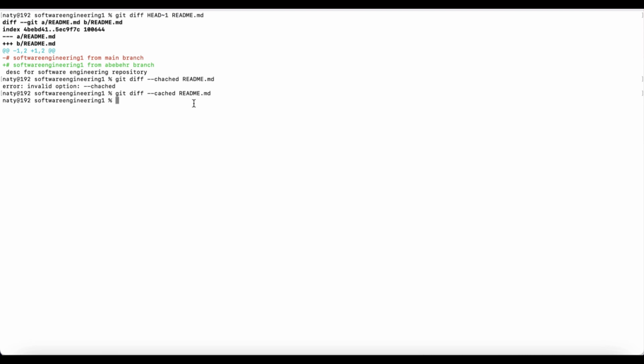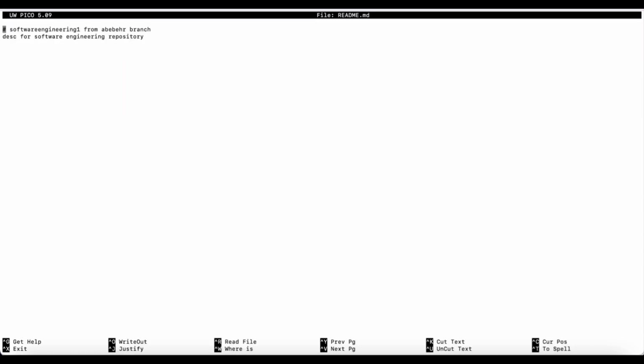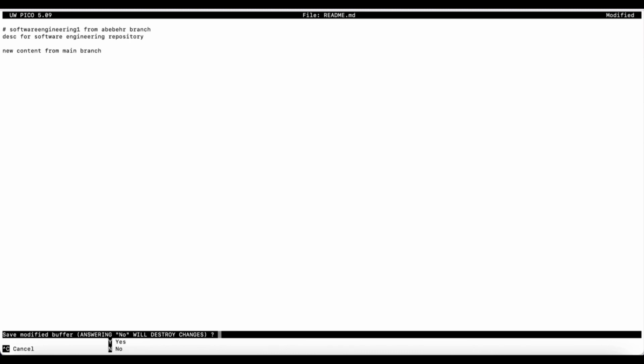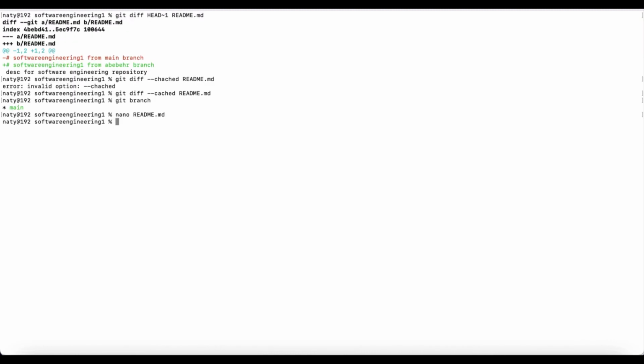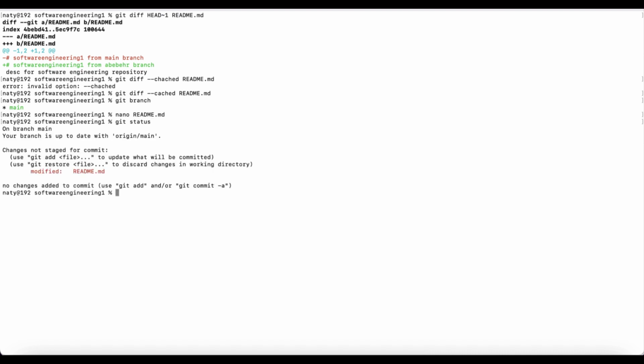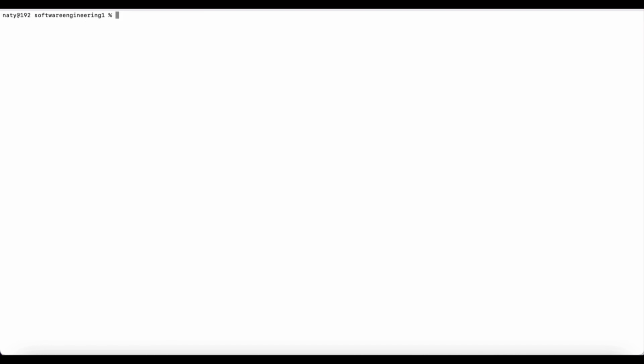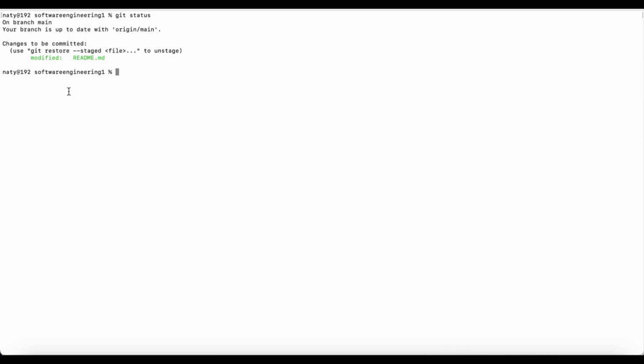For instance, let's work on something on this branch. Let's say we are in branch main, and now let me modify the readme file. Okay, so let me add new content from main branch here. Then let me save it. Now when we see the status of this repository, it says readme is modified. Let me add this one, or let me stage readme. Okay, so now I have a result for git status which says readme is staged.